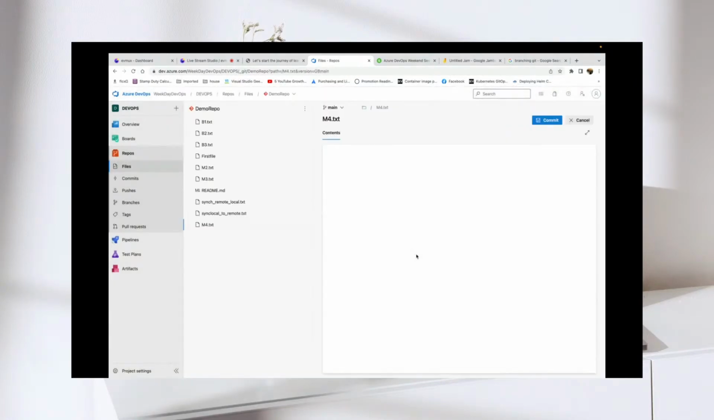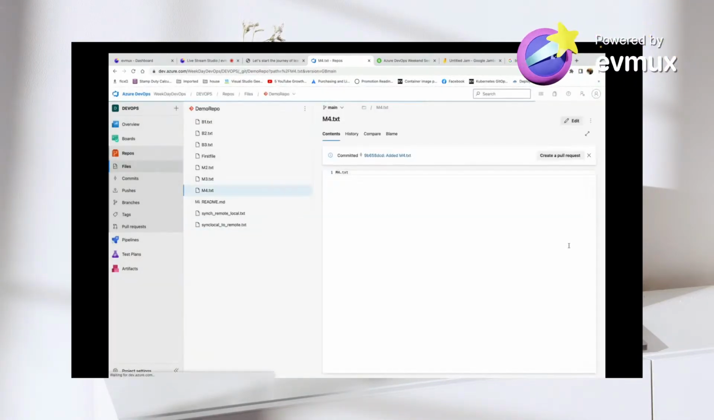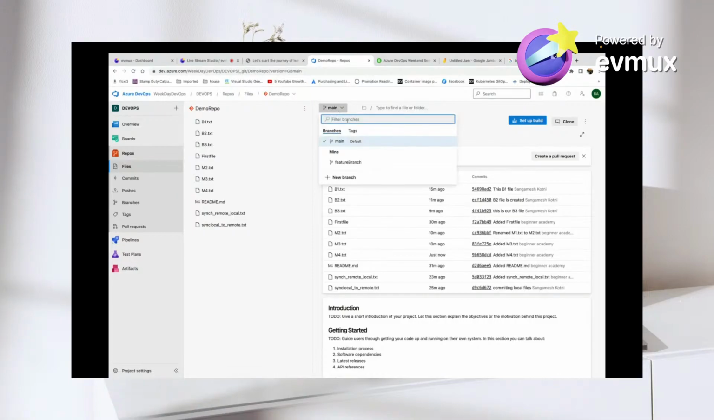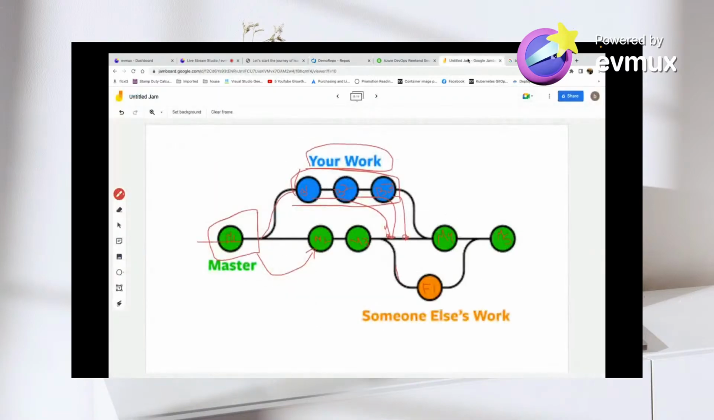So we will copy it. We'll say this bit. Click on commit. The file has been committed. So if you could see, the M4 file is there, but this M4 file doesn't exist here because we have cut the feature branch before M4 checking in.